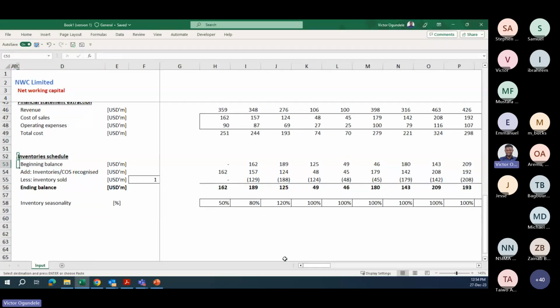Then for our receivables, okay, don't mind my spelling. So receivables schedule. All right, so here we're going to have our beginning balance, right? We had the revenue recognized.